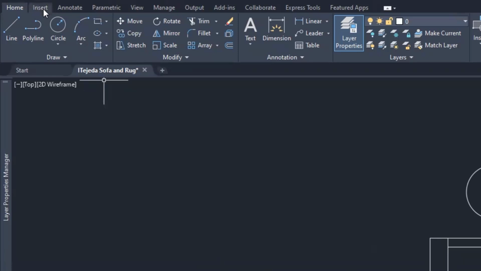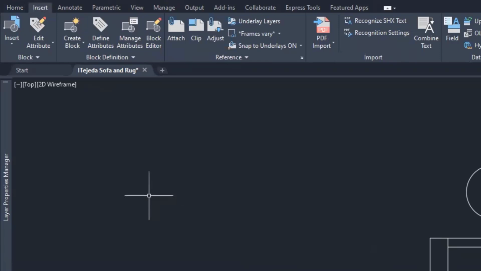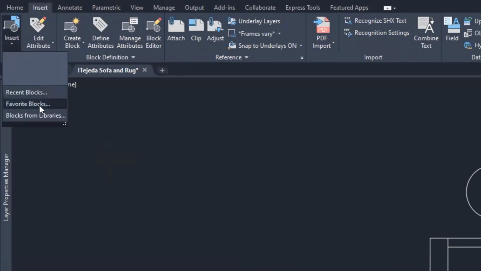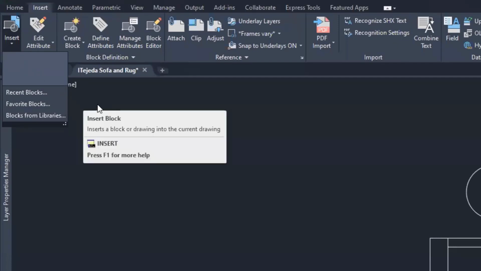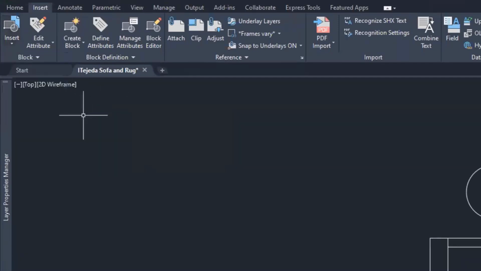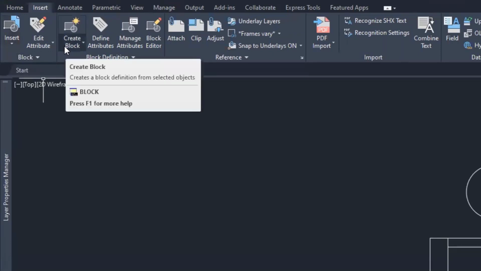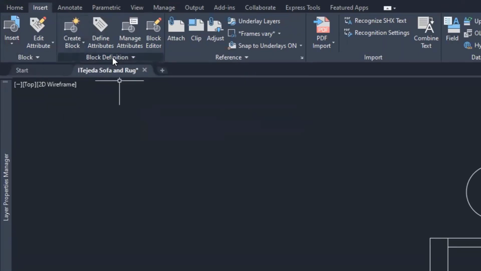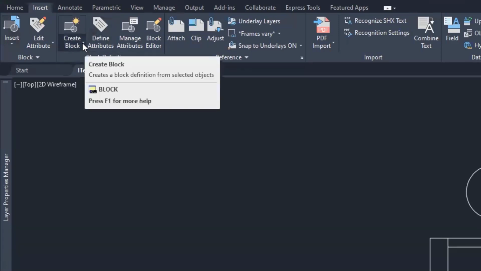If I go to the Insert tab, you see that I have an option to insert blocks. But I don't have any blocks yet in this assignment. So what I'd like to do is go over here to create a block. What I'd like to do is construct what is called a block definition. So I have to define a block. What I'm going to do is create a block.